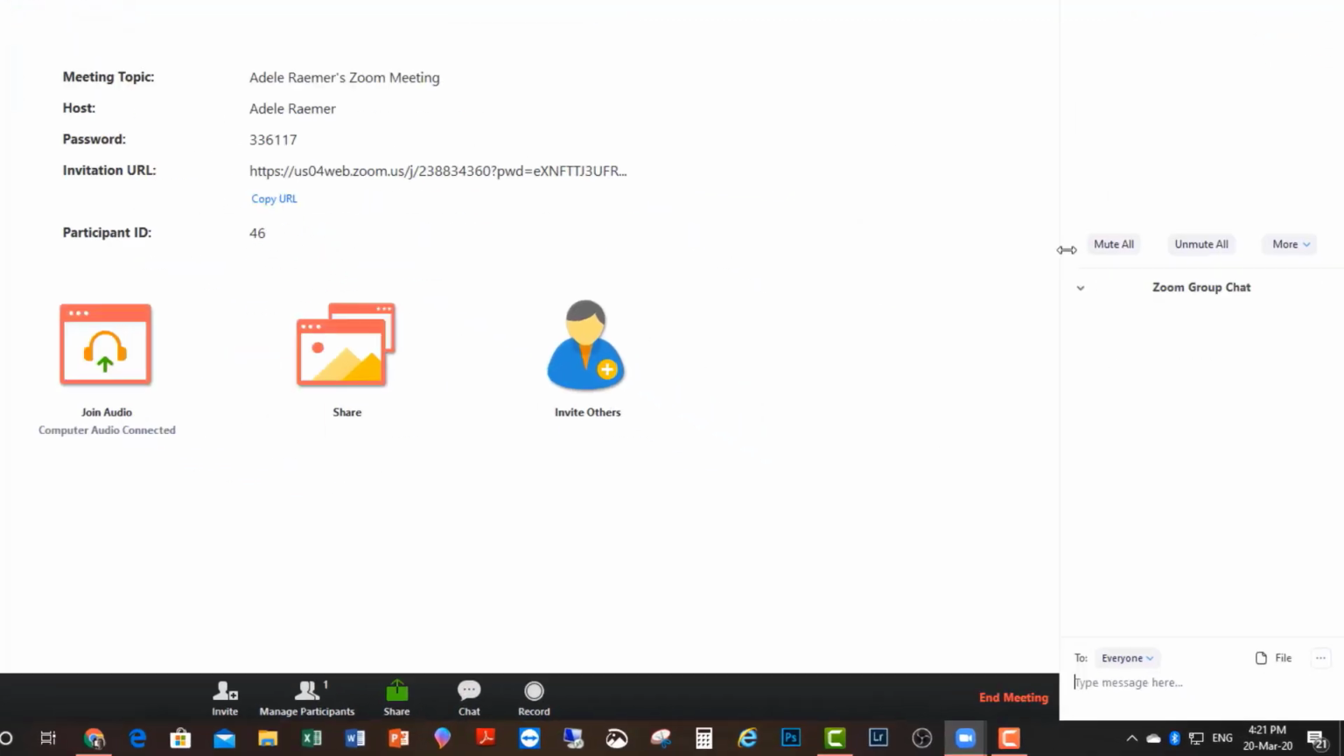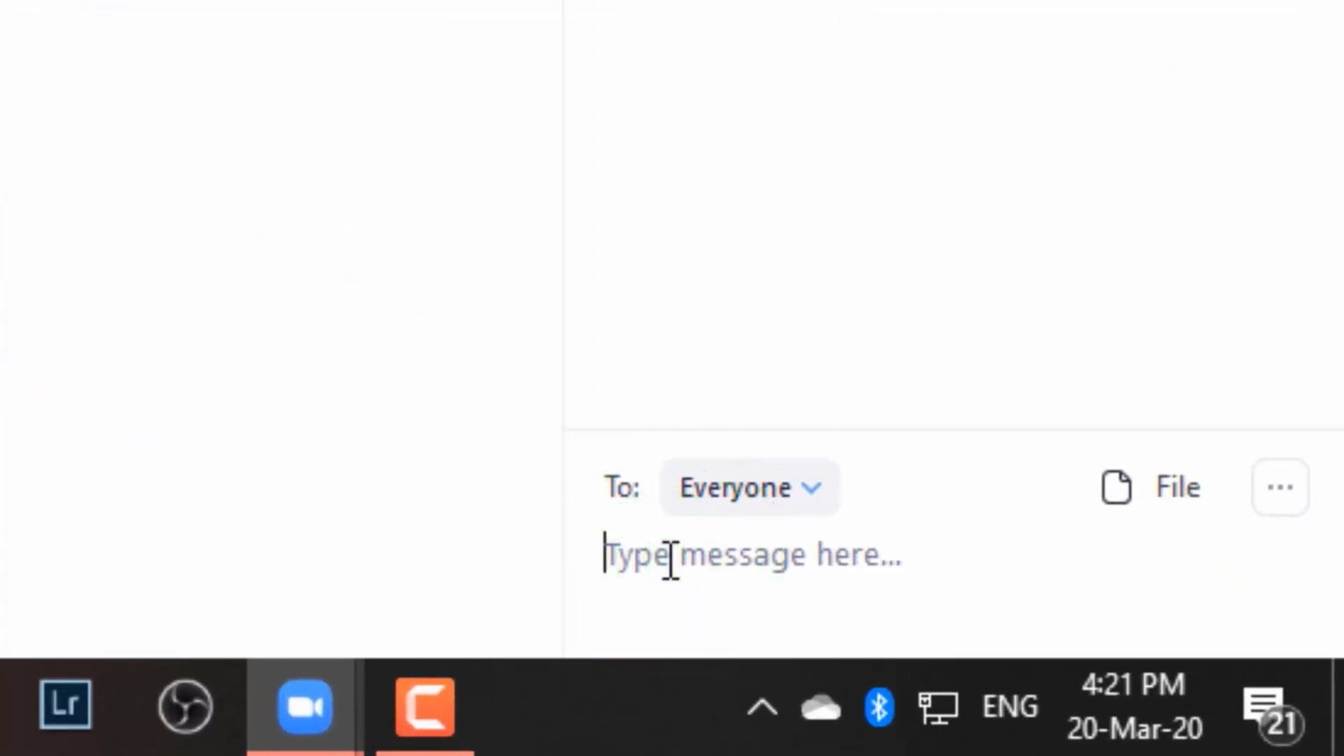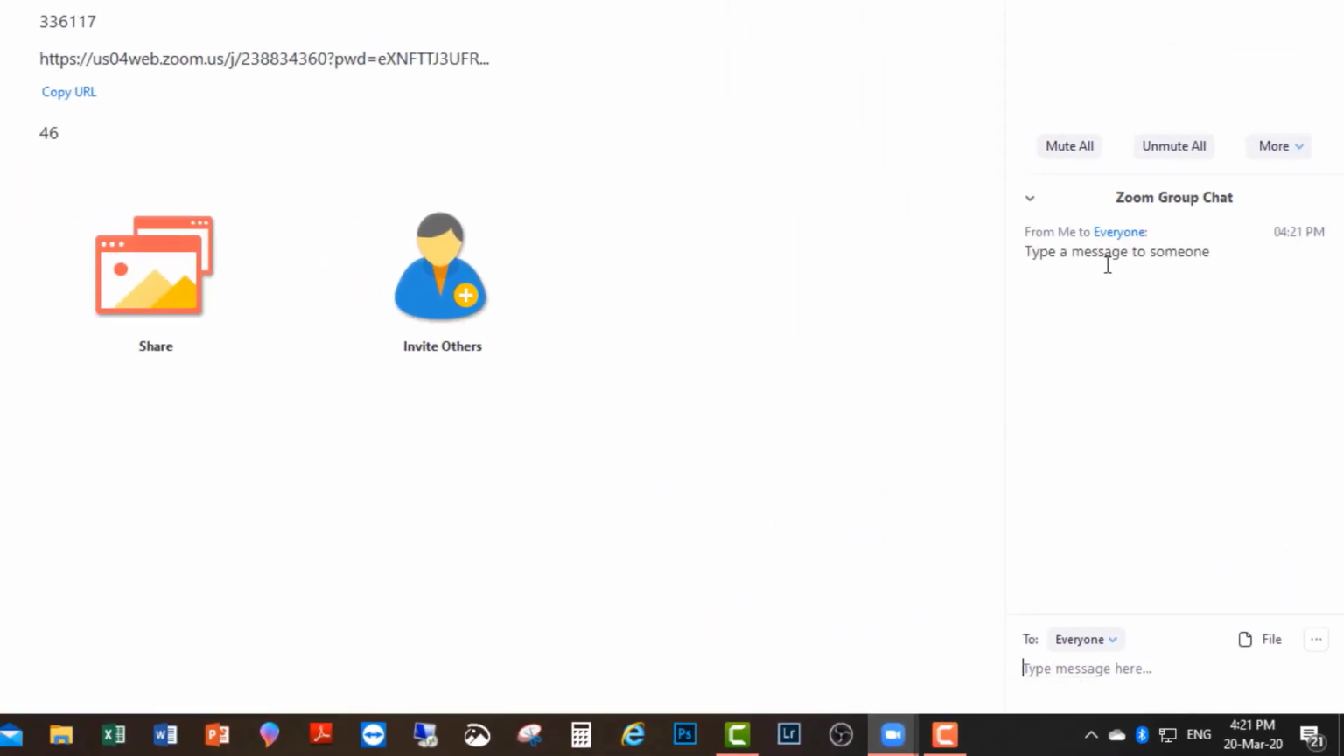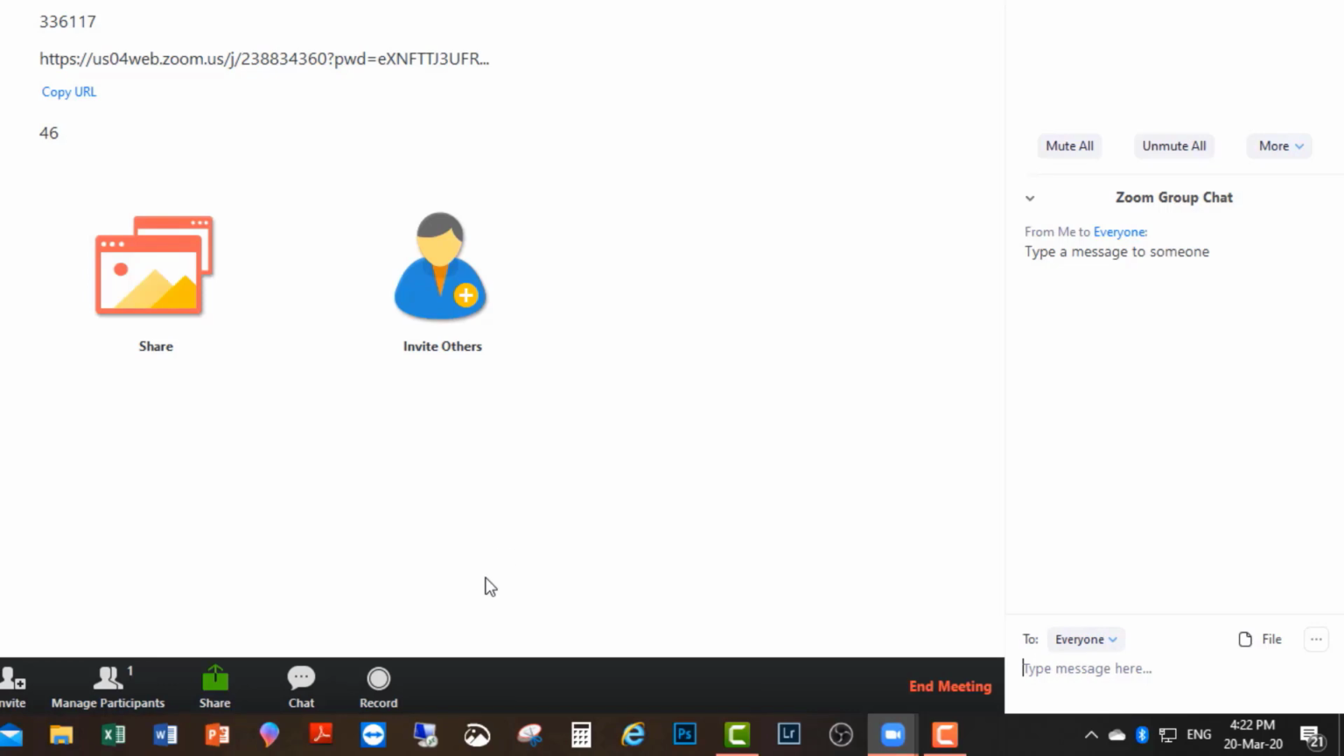We have the chat option where we could type a message. You can type a message to somebody when there's numerous people here. You have all of their names. You could type it privately to somebody, or you could type it to everybody. It's very useful if, while you're doing the Zoom, you want to share a URL, or if somebody's having trouble with their audio and they can't hear you, you can type here and tell them to check their audio.